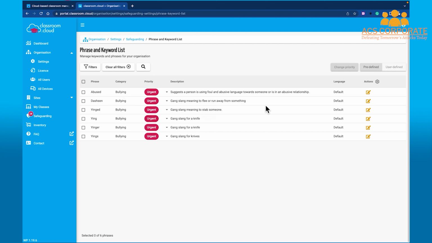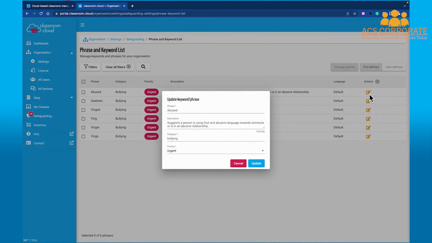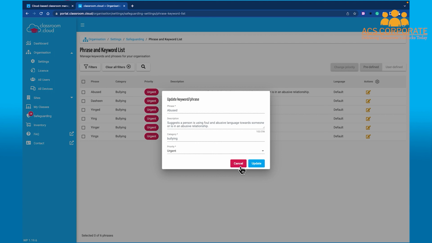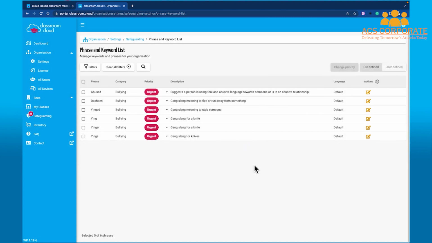So let's say I wanted to change something related to some of these words in here. All I simply need to do is to move over to the little edit icon you can see on the right hand side like so. To change any of the settings, we simply choose the amendment option, and then the phrase comes up. It has a suggestion there, it's got the categories already there, and we can now change the priority from urgent to medium to low to off to whatever it is that we want there, like so. Once you've made any changes you want, simply hit the option update, and that will update that option like so.